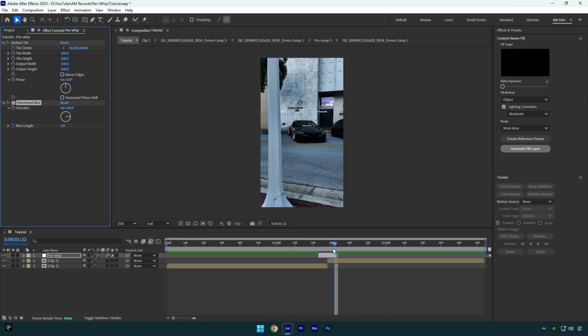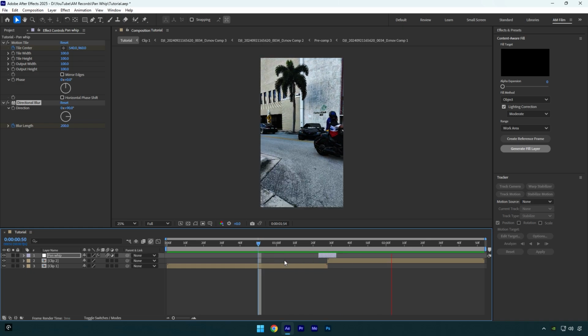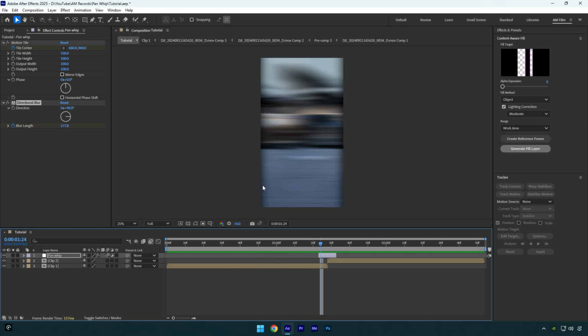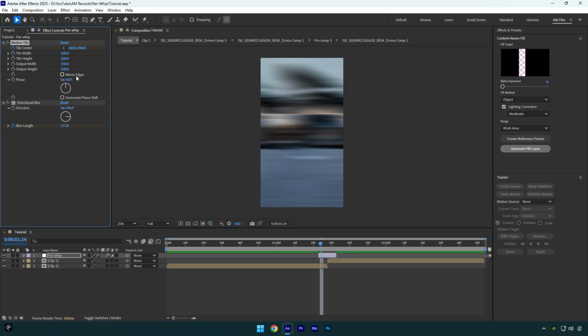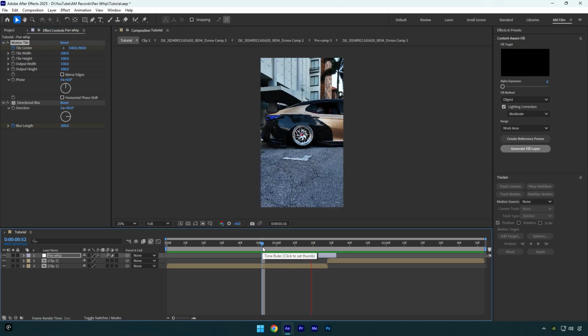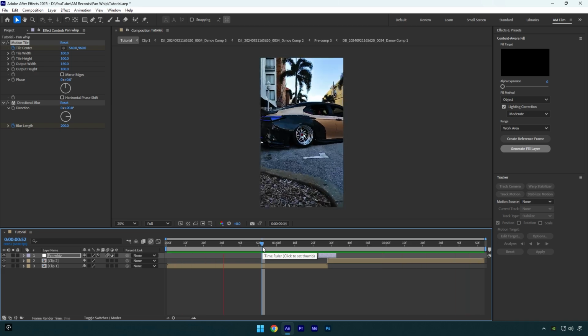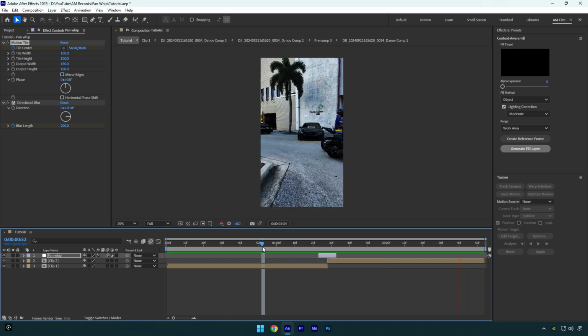Let's quickly check the effect. Looks nice, but let's quickly fix these black edges here. Under the motion tile effect, bump up output width to 150. Let's check it one more time. Looks better. To make this transition more cool, we can add a shake effect, but I will skip the shake part.